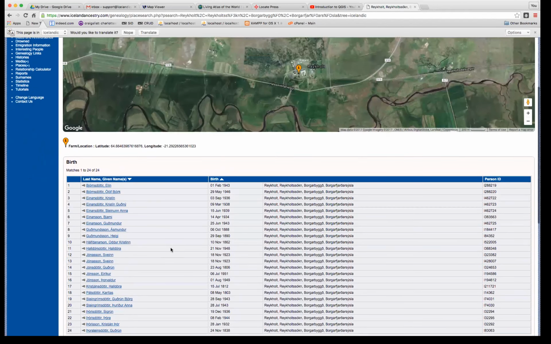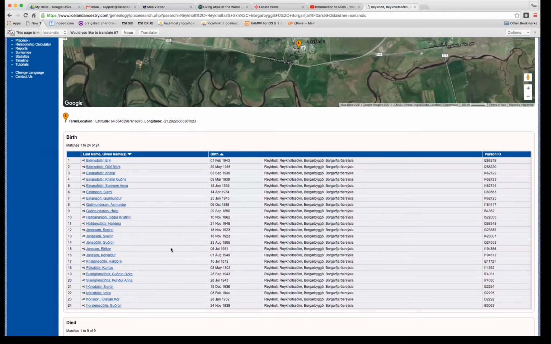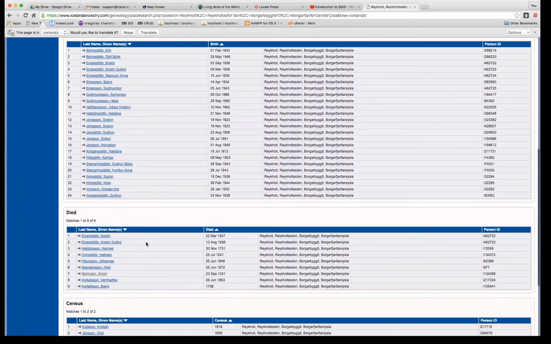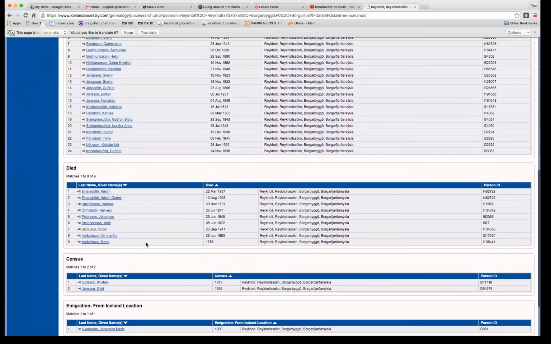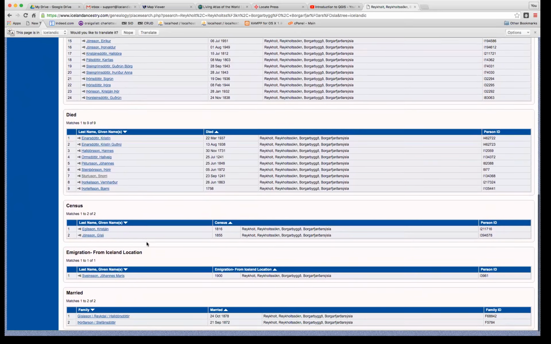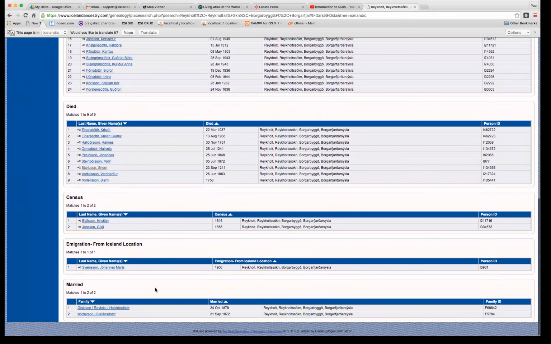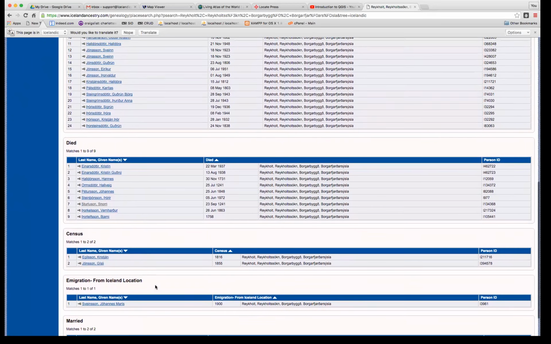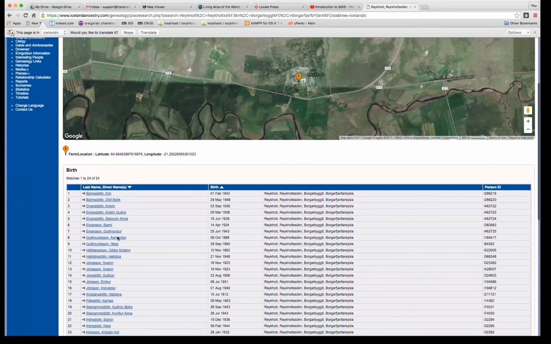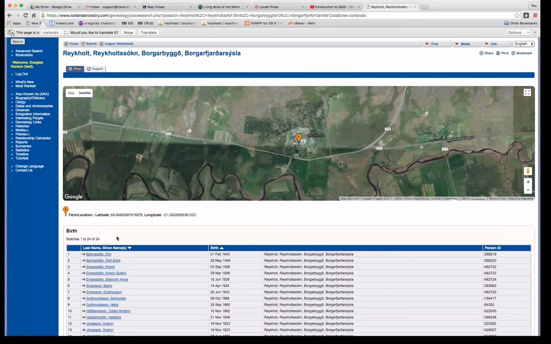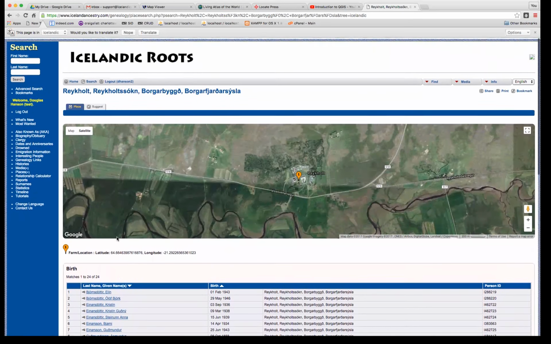Another thing for the location page is it's going to list the individual records for people or families that are linked to that particular place. For example, births and deaths, census records, immigration, and marriage records that are linked to that particular place will be listed here. And then you can click on each one to explore that particular person. Again, it can help link families and individuals to a certain place or a particular farm.